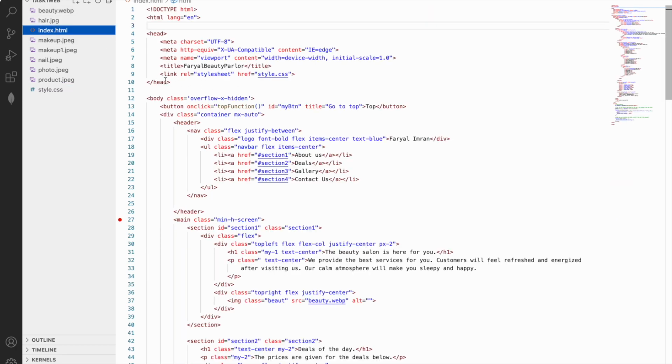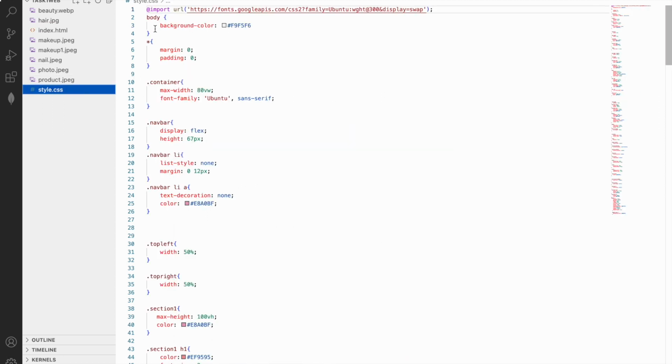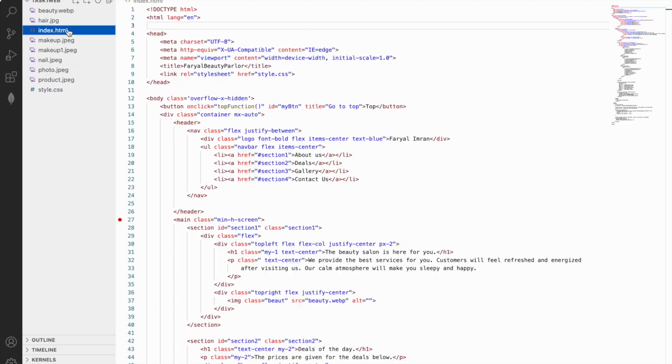I'll link this using this code, and then in the body I'm using the class overflow-x-hidden. Here in style.css you can see that in the body I have changed the background color to this hex code. It's actually some grayish color. And in star it says that for everything the margin should be 0 and padding should be 0. Then I have added a button in which onclick is equal to the top function, id is equal to myBtn, and the title is go to top. So this top is actually a button.